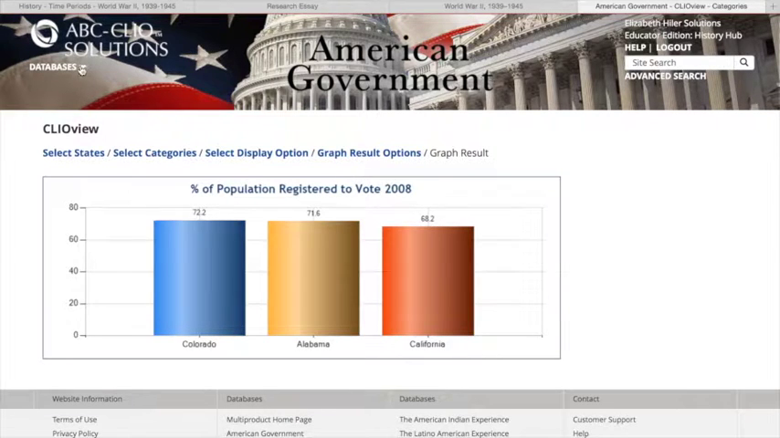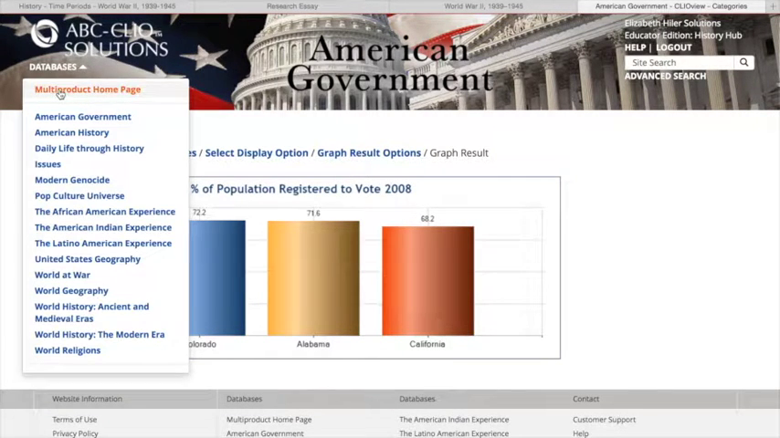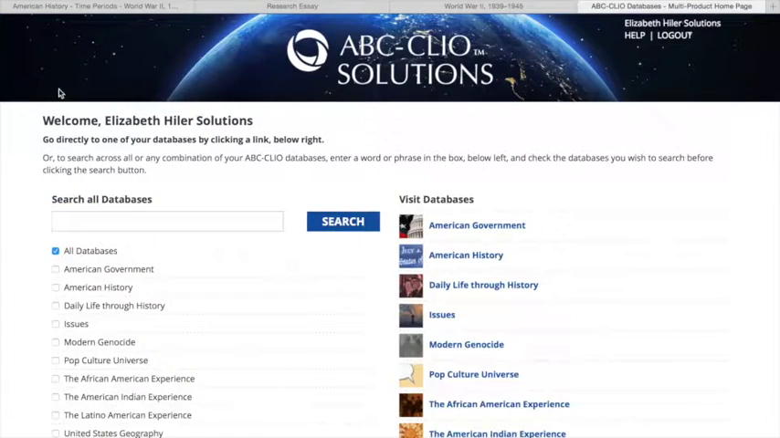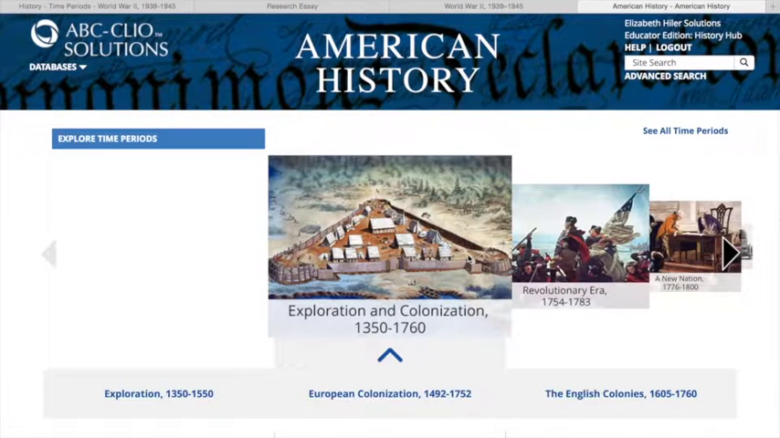Let's just quickly go back to the multi-product homepage. Now remember, from here you can search across all databases, and you will also see the databases available in your subscription. Once you are in a database, you can access your Educator Edition in the top right by clicking Educator Edition History Hub.